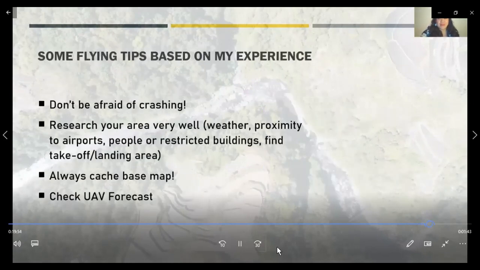Before I end my presentation, these are just some flying tips based on my experience. First, don't be afraid of crashing. It's bound to happen. Everyone's going to make mistakes, so don't be afraid, take some calculated risks. It's a learning process.